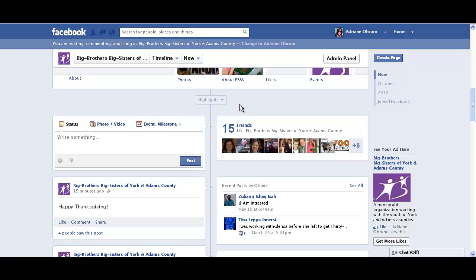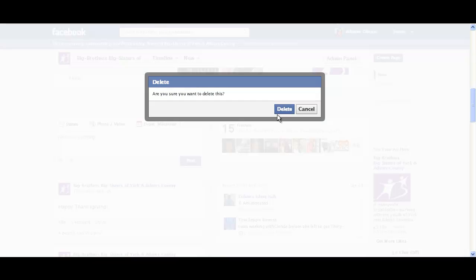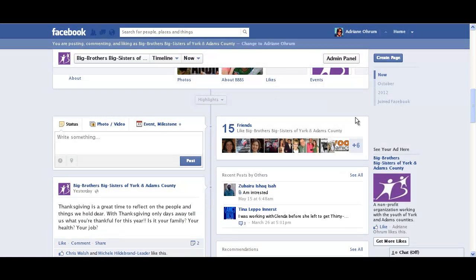It's very easy to forget, and if you do happen to do it, once the post is up there, you can simply click the little pencil and click delete. Trust me, I've done it a million times. It's not the end of the world if you accidentally post as yourself. Just simply delete it. Make sure you come up here and click the link that says change to Big Brothers Big Sisters, and then repost the post.